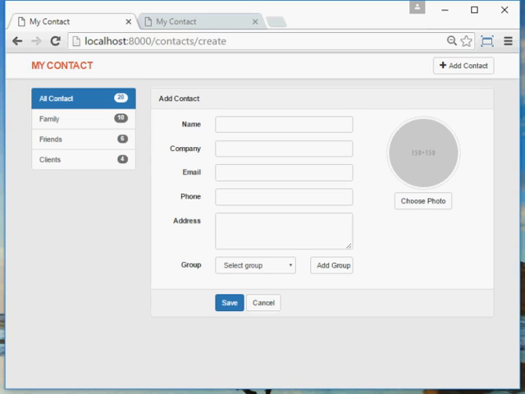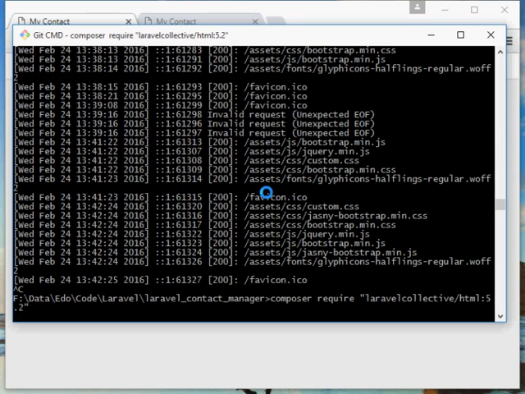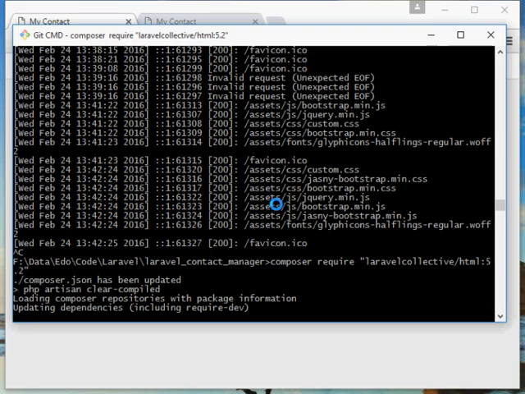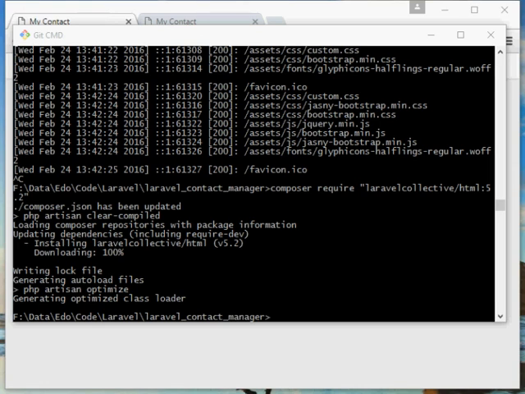Instead of using a pure HTML form, let's use the form helper. With this helper, we can easily deal with the form, such as model binding, which we will discuss in the next video. So let's open up the terminal, and here we install that helper with Composer. And we have to wait a little while. Okay, done.